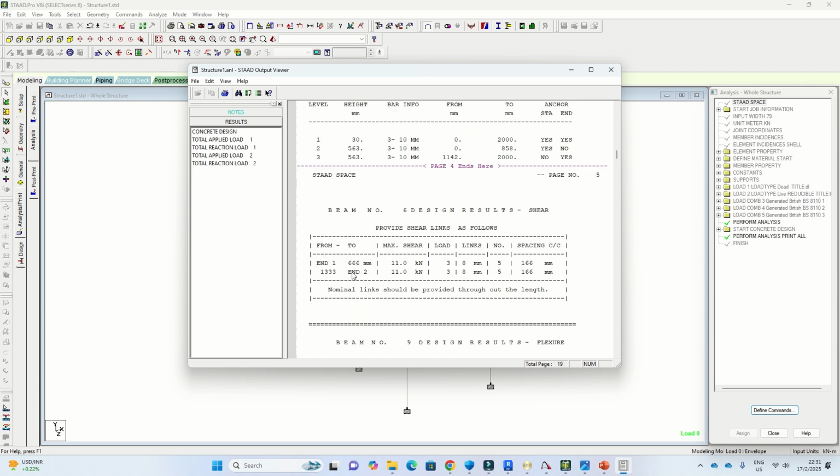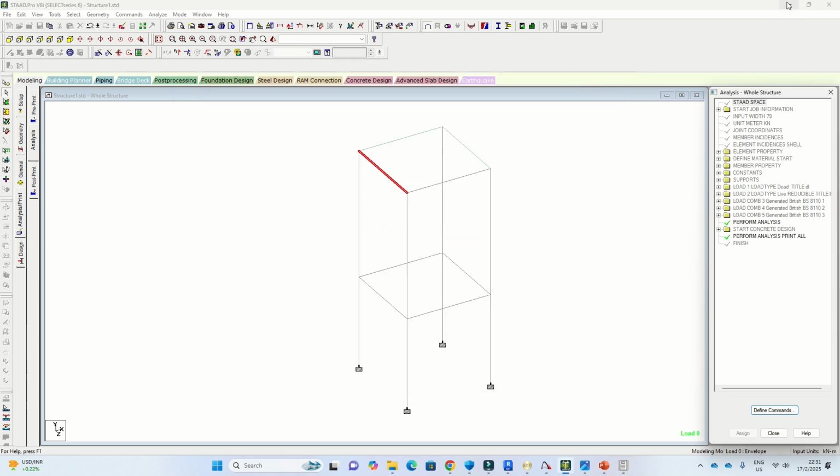Now this is the shear. We need 8mm bars spaced at 166 millimeters apart. Okay, we can't really find this. They normally come in multiples of 25. So I think 150 will be okay. Okay, let me just change to suit that.